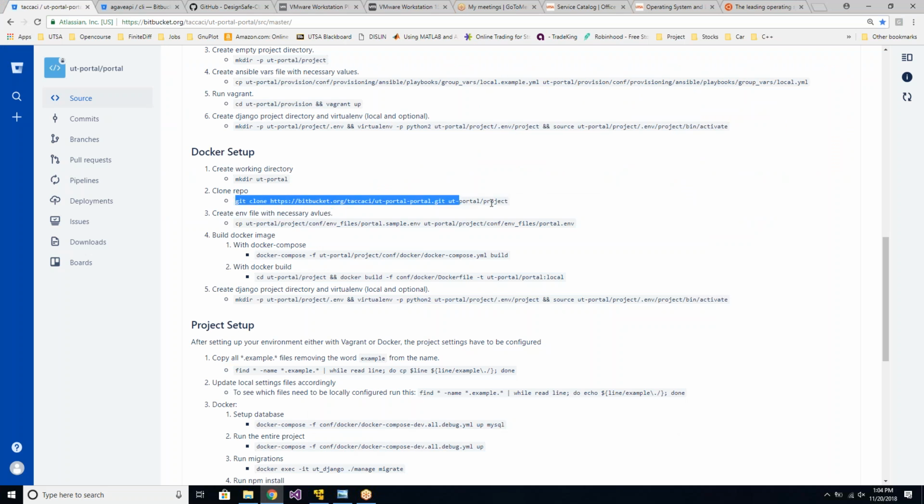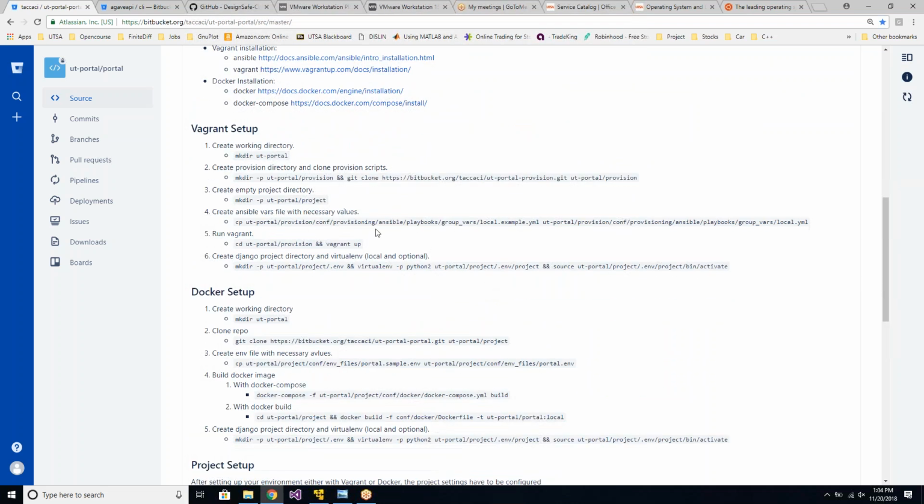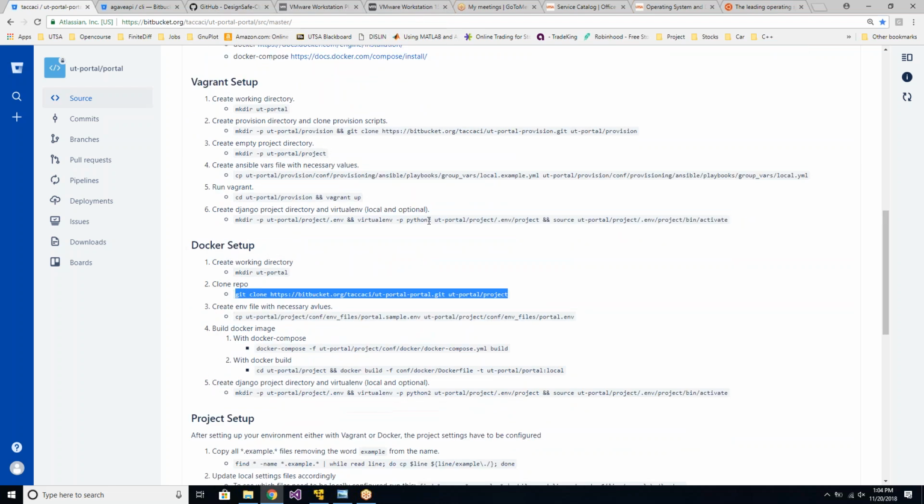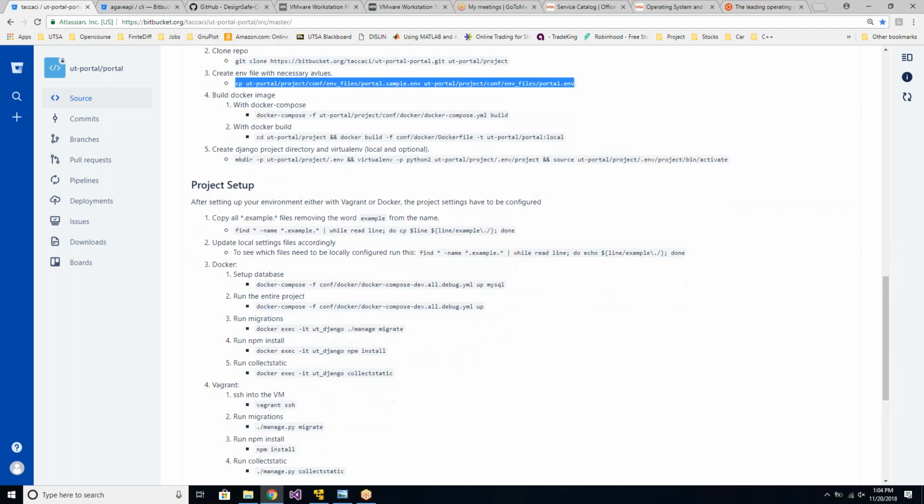Then after that, you clone the repo, which is basically just downloading all these files into that directory. Then you can go to step 3, create empty project directory. Oh, sorry. Step 2 was under Docker setup, not under Vagrant setup. So then after you do that, you do step 3, which will create the environment variable. Then after that, you do step 4.